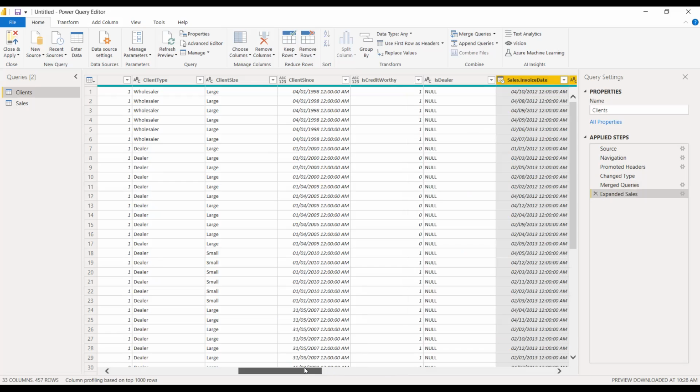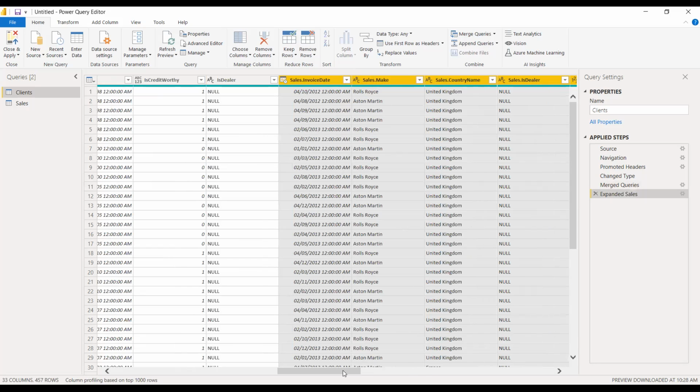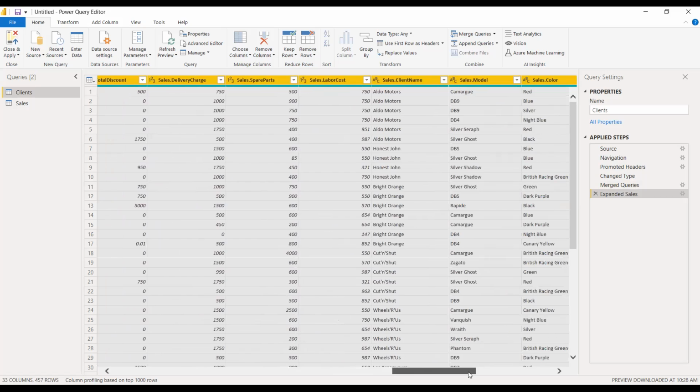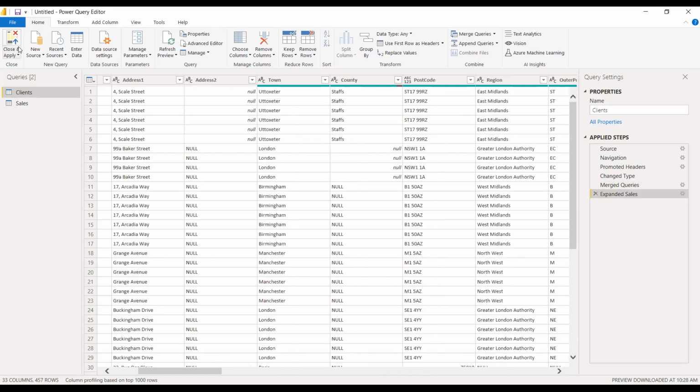The new columns will be added. You can see that the new column names are represented with sales dot invoice date, sales dot make, sales dot country name, sales dot dealer, and so on. These are the new columns which are added to the client table. If I save this query, this complete table will be represented in the client table.